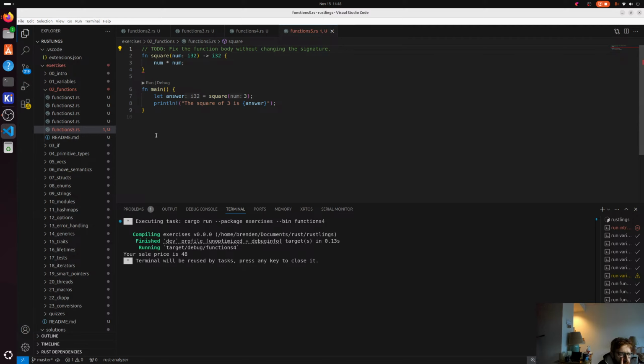Okay, so fix the function without changing the signature. What is it? This?